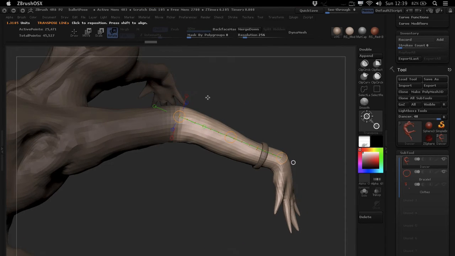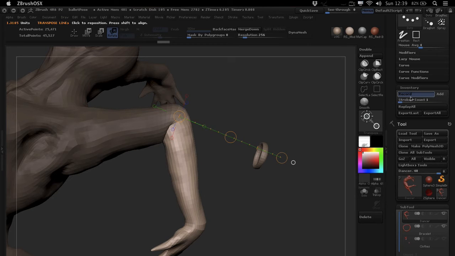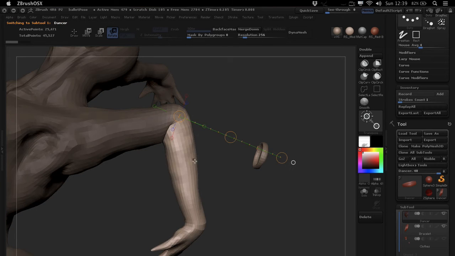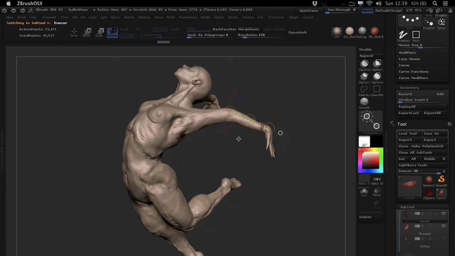Only doing this, you press record, rotate, and press record again. And now you can see it's added a stroke. It says one stroke because we only did one action. You can switch to your other subtool by holding down Alt and then pressing on it like that. Then you say replay all, and it snaps to the transpose line. Let's just undo that.